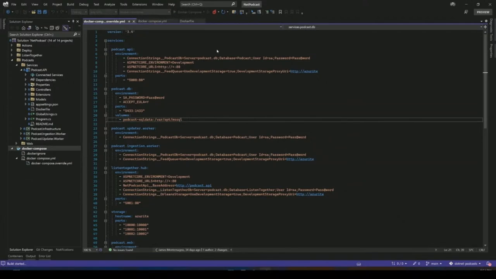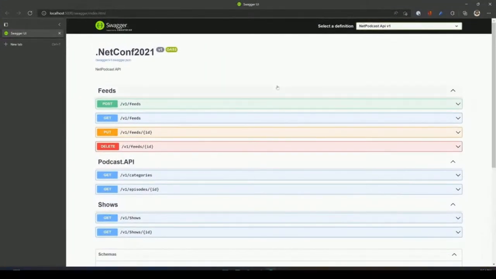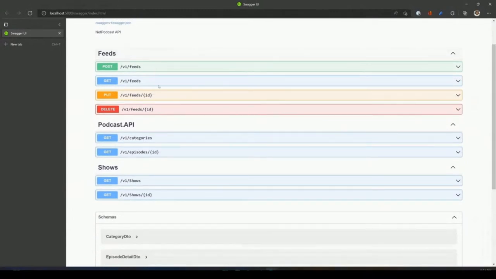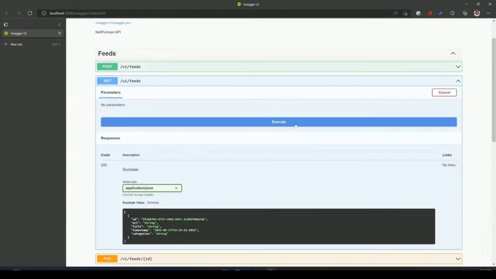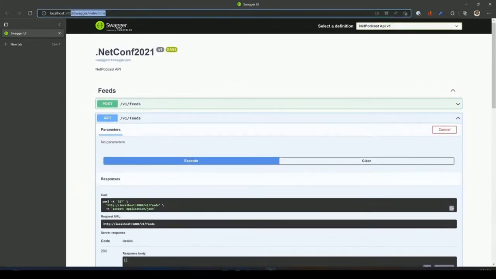So it's going to boot up everything. It's going to build all the images, and there you go. So now I have the podcast API endpoint, with all the feeds and other things, where you can submit a new podcast, or you can also query for podcasts which are already in the database.